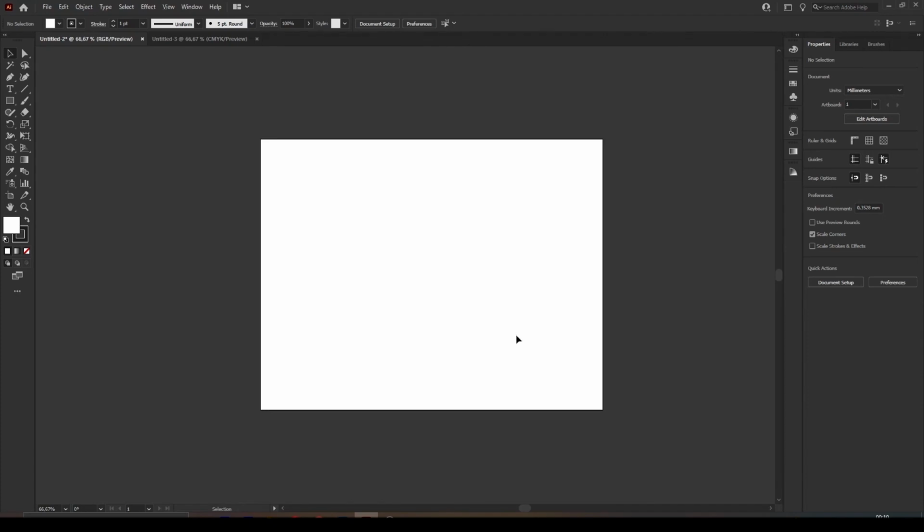Overall, these are the main components of the Illustrator workspace. You can open and close any panels from the Window menu, helping to customize your workspace to fit your needs.